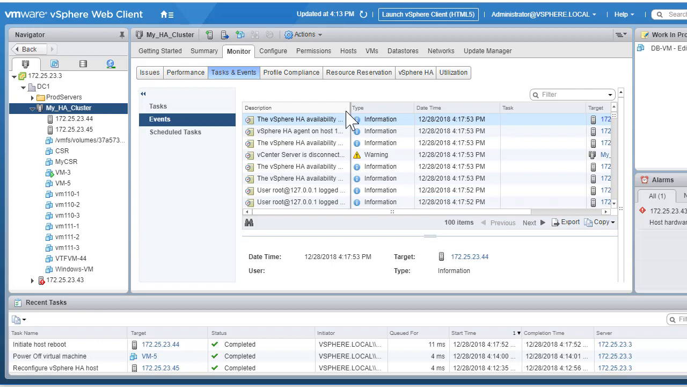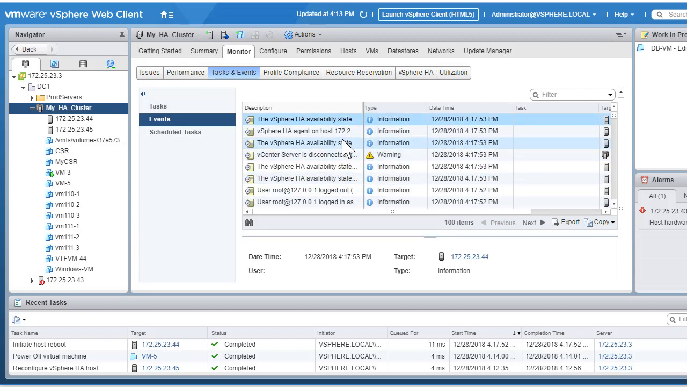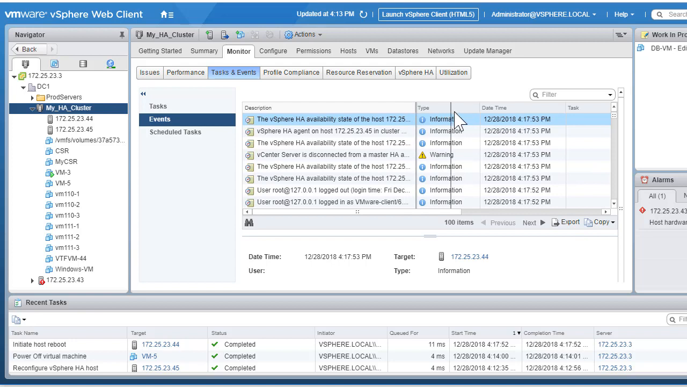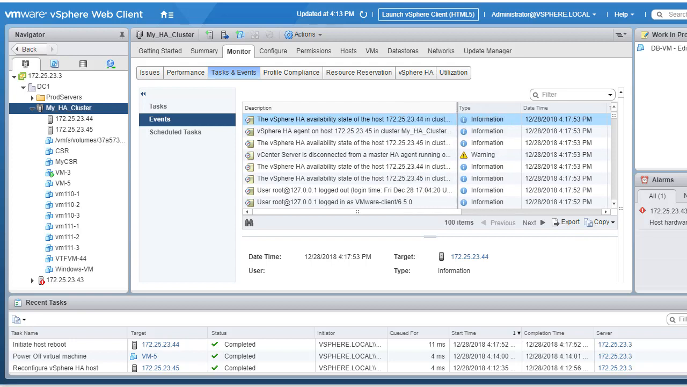So we should be seeing any kind of high availability event showing up on this particular page, and all of these entries are sorted by time. So we should see the host failure detected here, and we can increase this view if you need to see some of the actions and see what's going on. And this is one of the ways we can monitor.